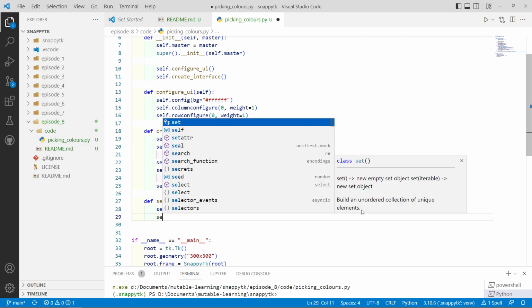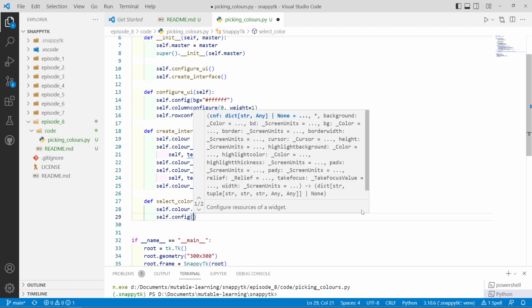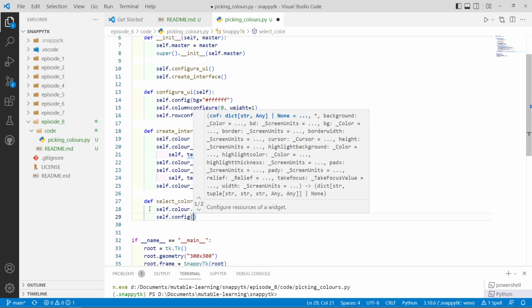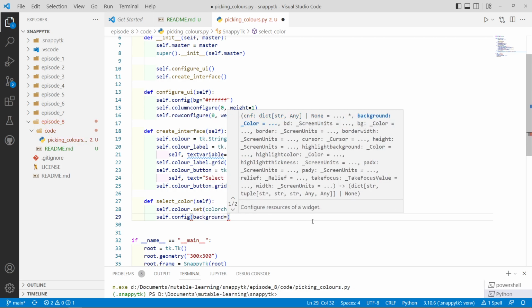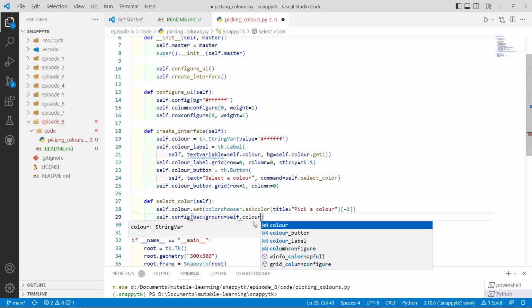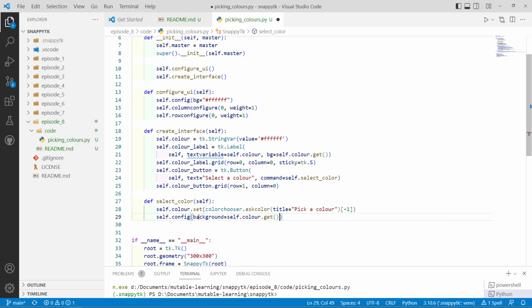So let's do self.config because we're configuring our frame. That's the class. So self.config configures the frame class, and we'll change its background color. So background equals, and what color do we want? We want the color stored in the variable. So it's stored in self.color, so we just have to get it. So we do self.color.get. That's going to give us back whatever is being stored in there, which we just set before when using the color picker, the color chooser.